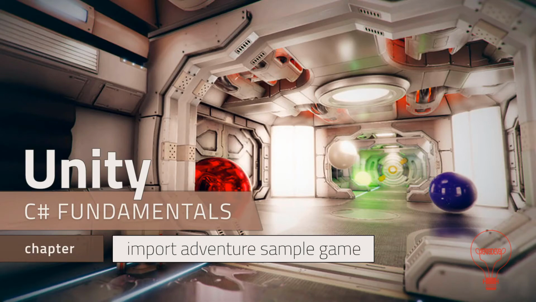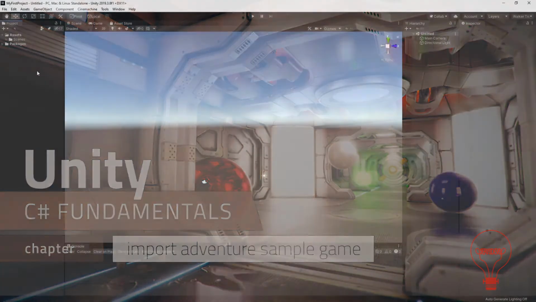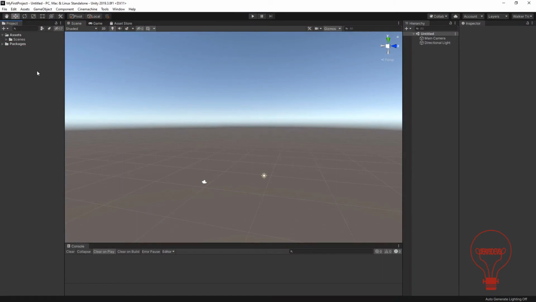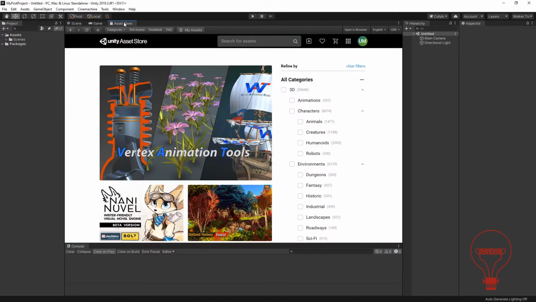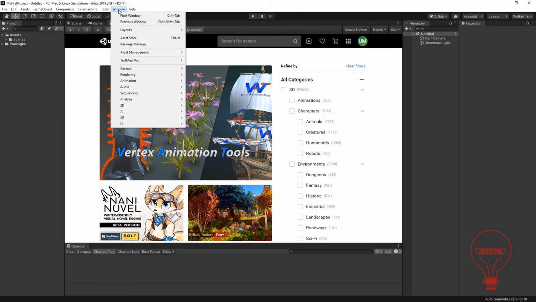Alright, now we're going to get into the next project. This can be the Adventure Sample project through Unity. So inside of here, we just want to go to our Asset Store tab. Again, if you don't have it on your bar, then you can go to Window, down to Asset Store.